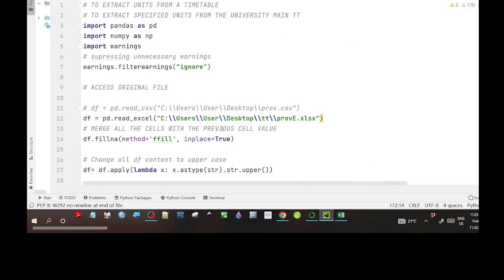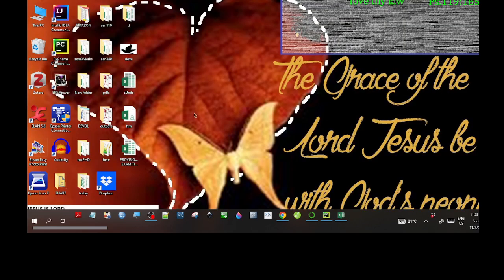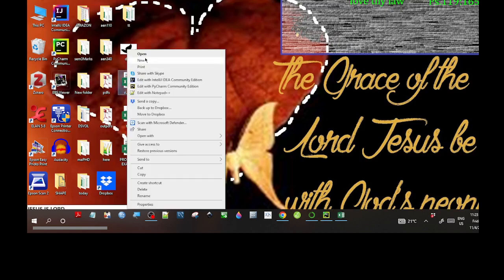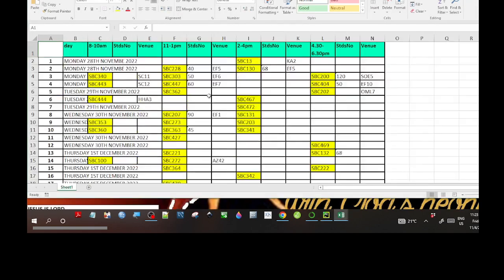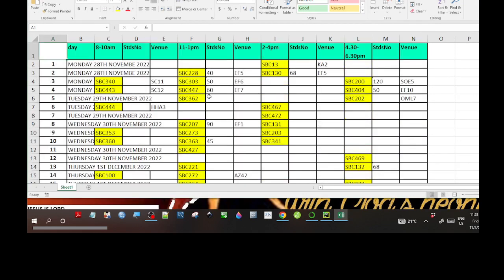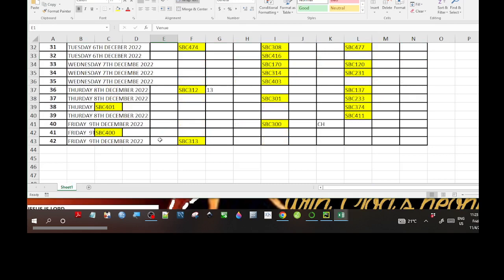My duty is to process units maybe in a particular program. At the end of this demo, I would want to come up with a timetable of units that I have searched, which looks like this. Here I was looking for all the units that are in the SBC, they are highlighted, with the day, the time, the student's number, the venue, according to the main timetable. You can see we have a record of 42 units for this particular program.